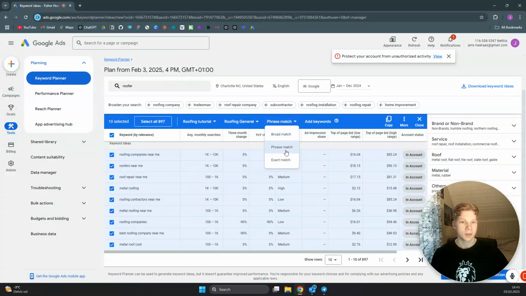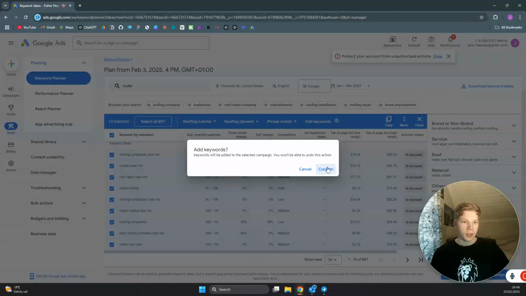We want to set this to phrase match because of the match types: broad match is really widely related to your keywords. So if you say metal roofing, if someone searches for something with metal and you have it in broad match, you will basically be displayed for metal, which is something you don't want to be displayed for. You will just waste money. So phrase match is more closely related, and exact match is really tightly related. So people need to search exactly rental roofing for you to be displayed. So that is why we use phrase match. What we see the best results with, really. Click on that and then click on add keywords and confirm.